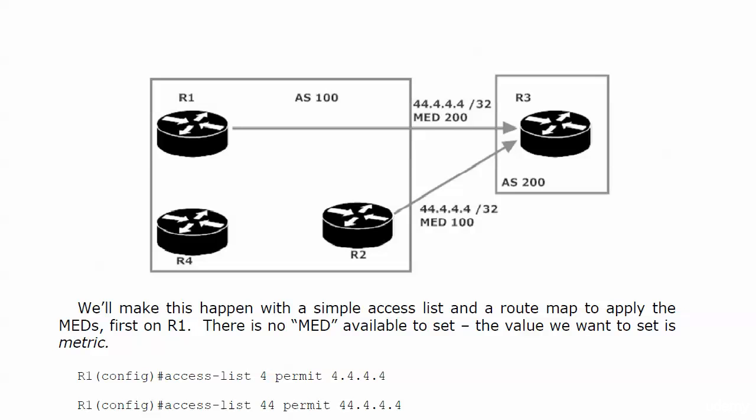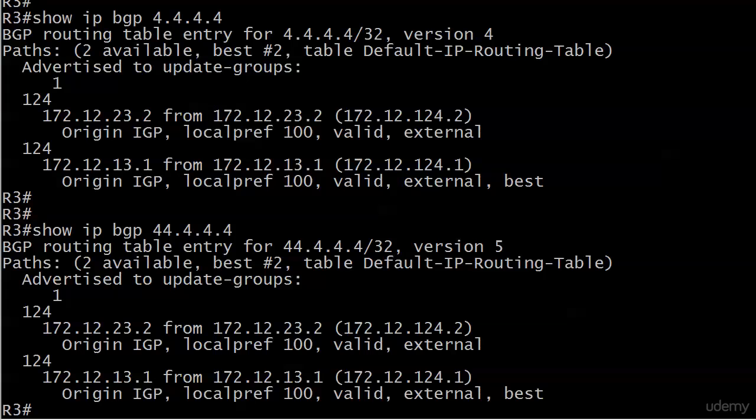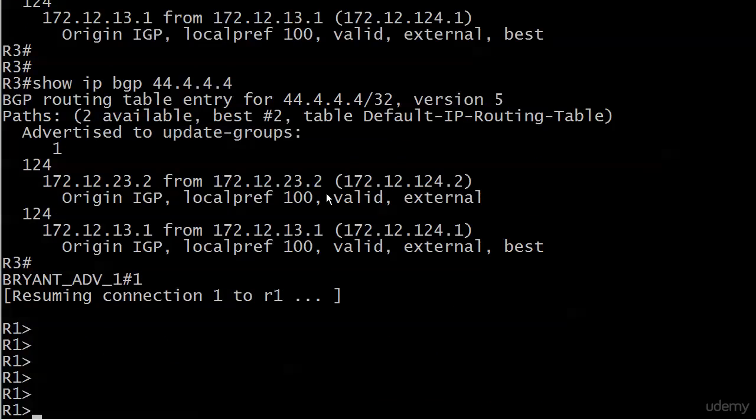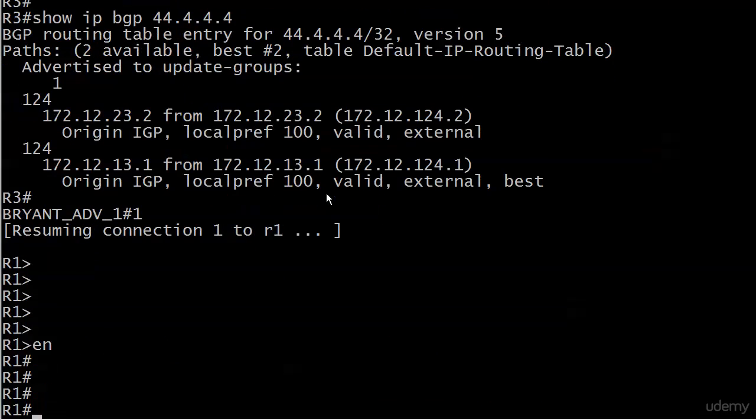That sounds like a lot of typing. It really isn't, but let's go ahead and bring the live equipment up. We're going to start over on router 1. The first thing we're going to do, you probably saw a little hint of it on the bottom of the screen, is start with some access lists, because we have to identify the networks that our route maps are going to refer to.